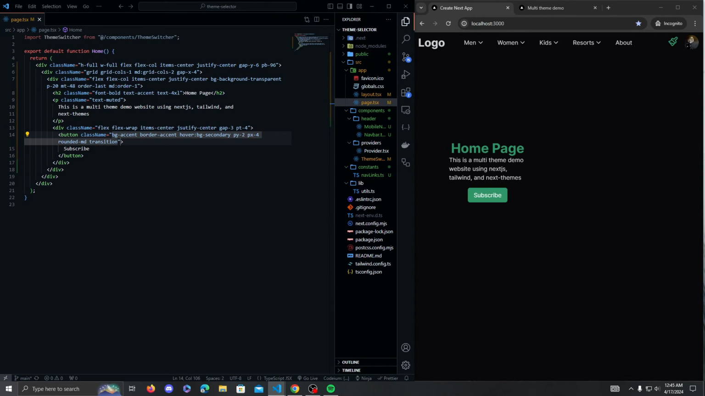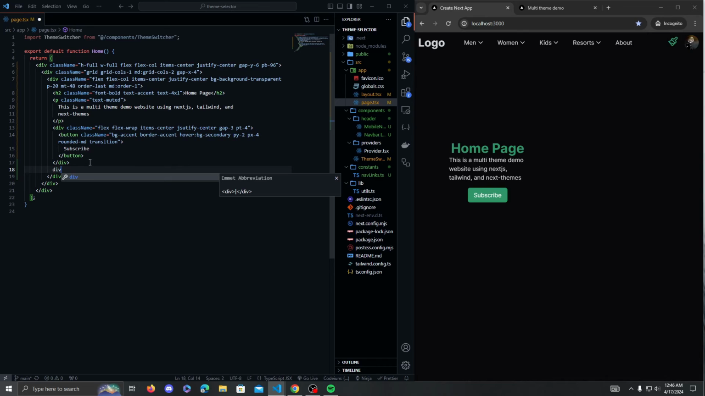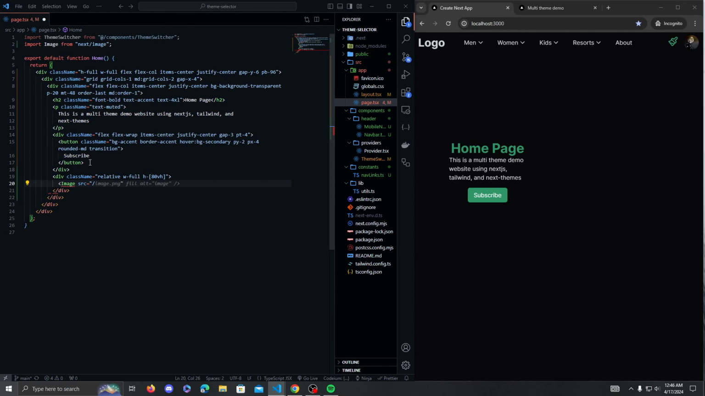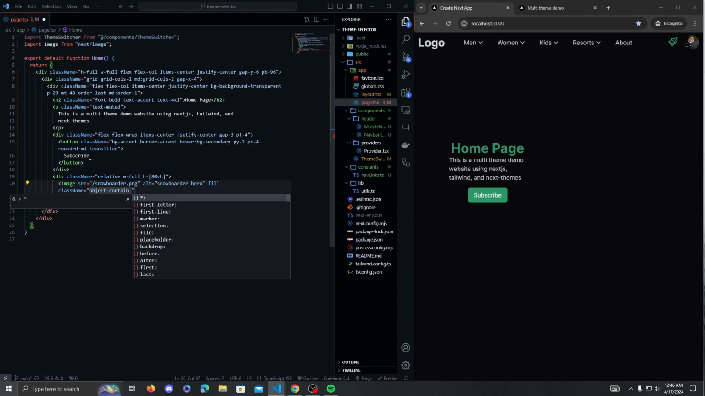Alright, so below this div here, we're gonna go ahead and add another div. We're gonna call it class relative with a full height 80vh. Inside here, we're gonna have an image from next image. src is gonna be snowboarder.png, alt snowboarder hero. We'll do a fill, class name, object contain, and object center.